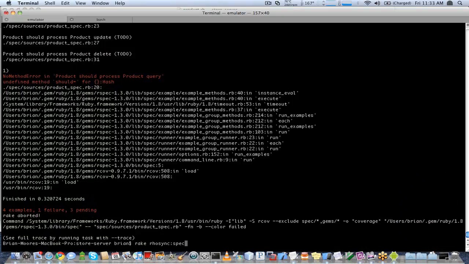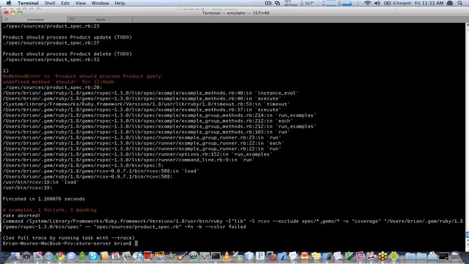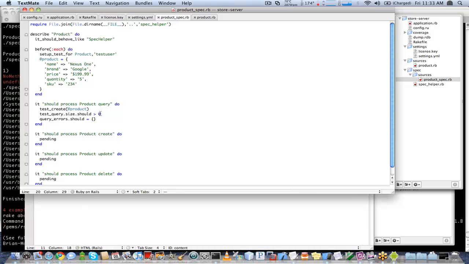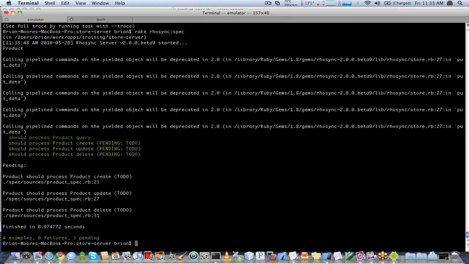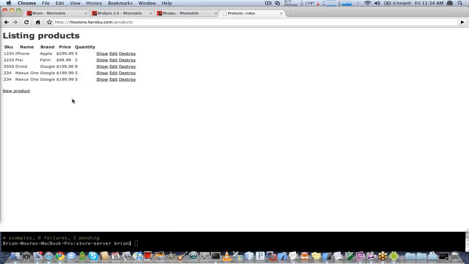So now if I go ahead and run my test, looks like we have another error here. Let me check my product spec. Oh, since I'm using RSpec, I need to use the double equals. Okay, so now it works. And if we go to this products list, I should see several records because I've run the test multiple times. Here I see 2 Nexus 1 records.